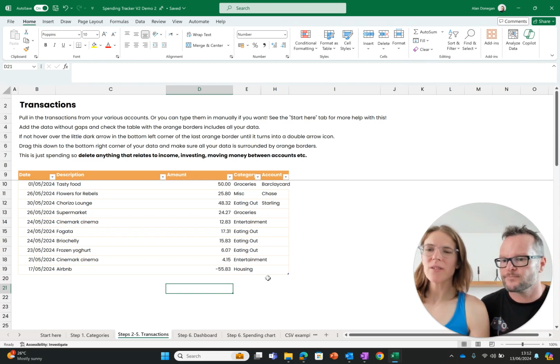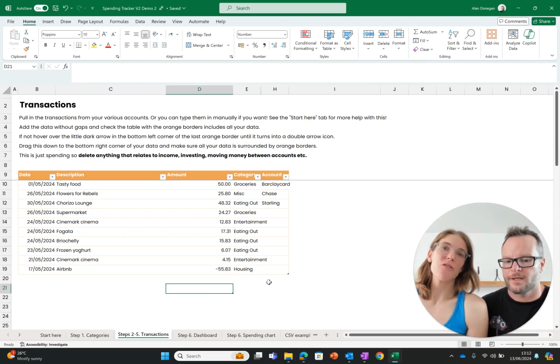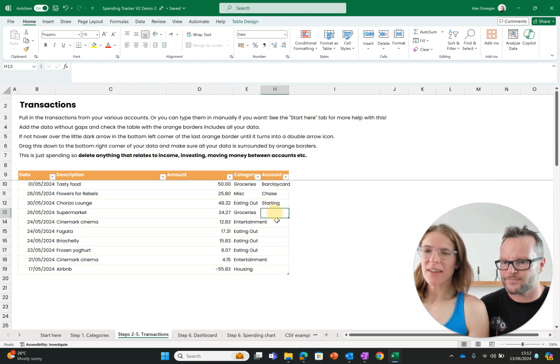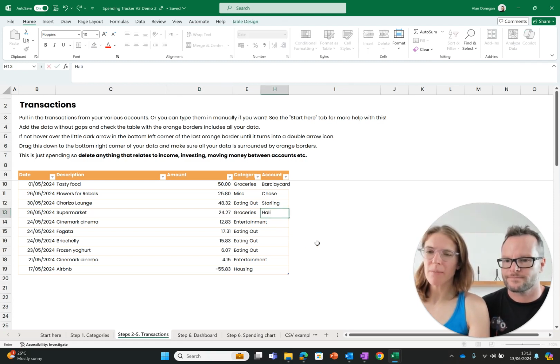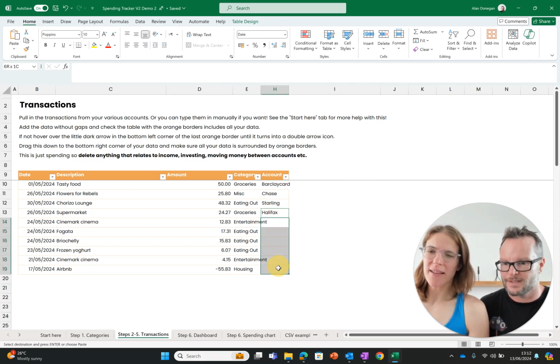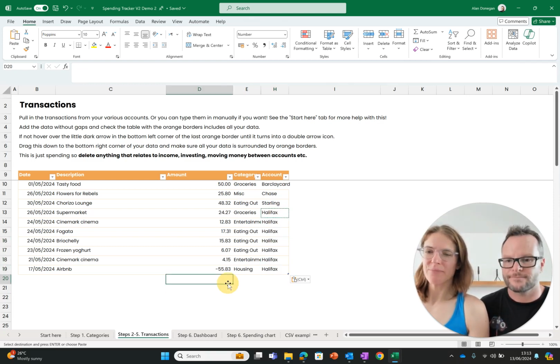Yeah, so it's the housing. So it's going to show that our overall housing for the month was lower because of that refund. Exactly. And this account thing on the end here, that's completely optional, but we're going to just populate it and put Halifax, just so that we know where the spending came from if we ever want to look back. Exactly. Then we can check on which card it came from and the data details if we want to.